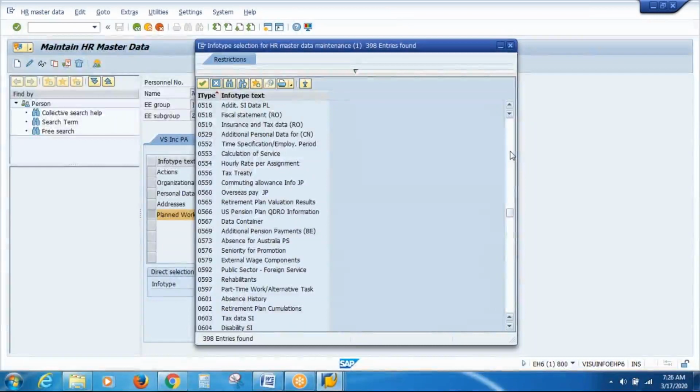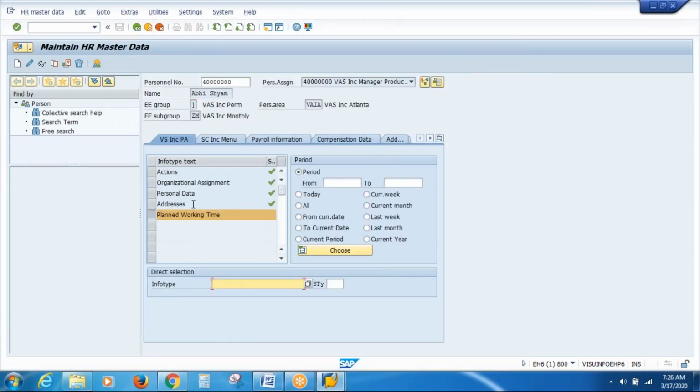So we'll also see how to configure the majority of the info types, in different submodules. Now, if you observe, by way of creating the org structure, personnel structure, enterprise structure, we have actually configured info type 1.